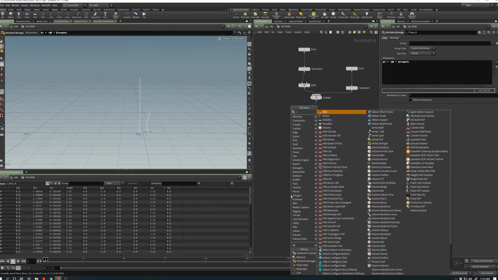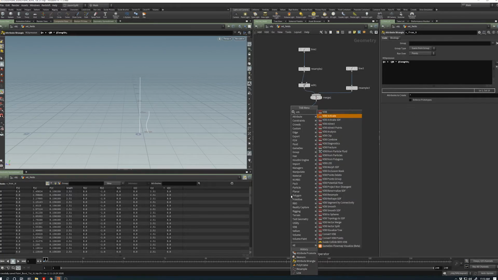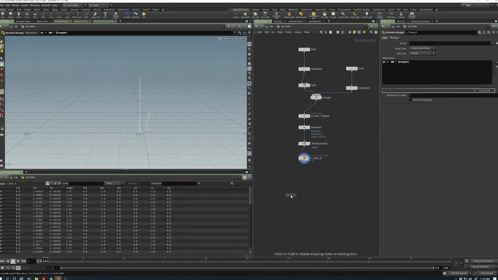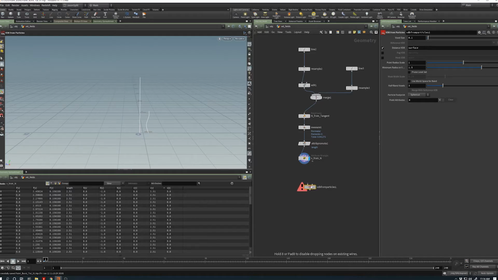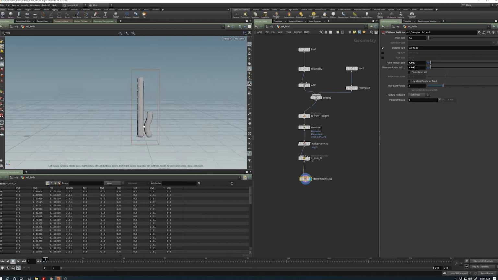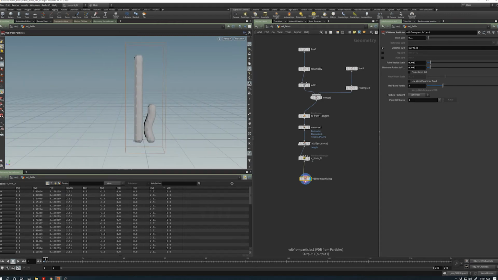So we need to create a VDB from, let's see, from these particles, because we're just going to do this at the point level. So VDB from particles, plug that in, and here's what we get. You can see this is way too big. I set this way down, and then this is just scale. This is just our point scale, more or less. Okay, so that's probably good for this demo purpose.